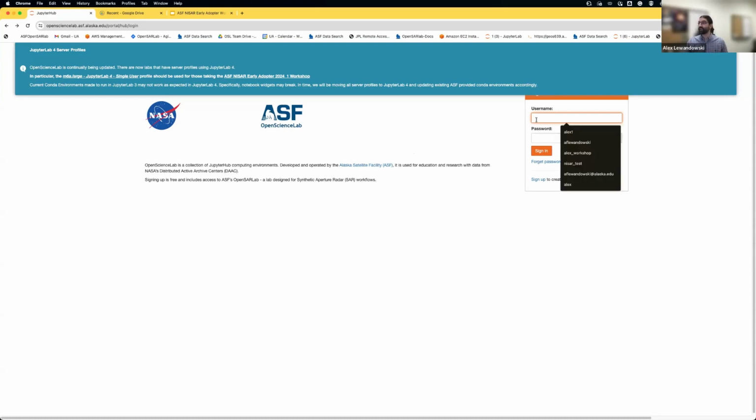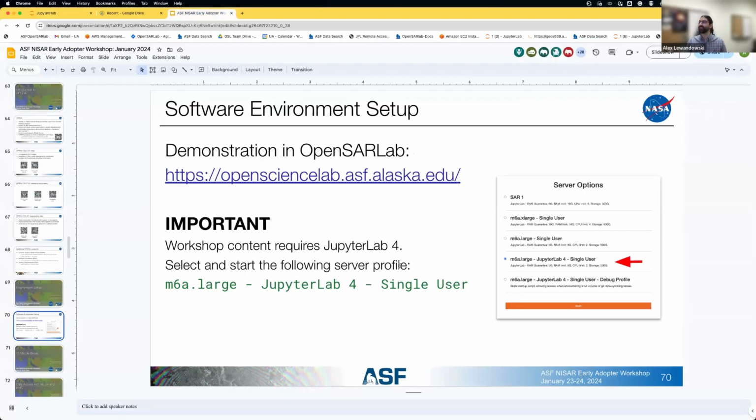We are going to be working in a very specific server profile for this workshop, and you'll see this little notification here that mentions the name of the server profile, M6A large, JupyterLab 4 single user. Don't worry, we have this posted other places, including in the slideshow, with a little picture showing exactly the server profile that you should use. You won't be able to run some of the code if you select some of these older server profiles. This is an updated server profile that's running JupyterLab 4, whereas these other profiles are running JupyterLab 3.